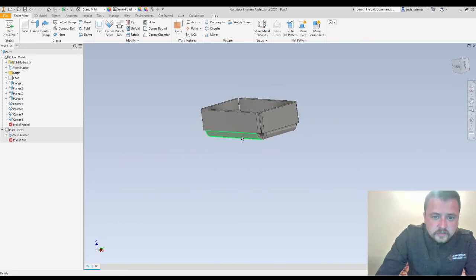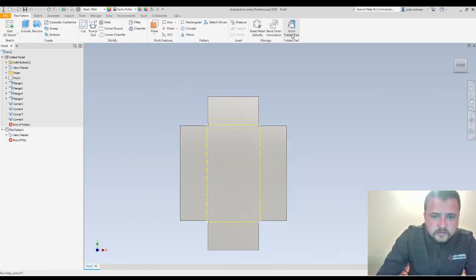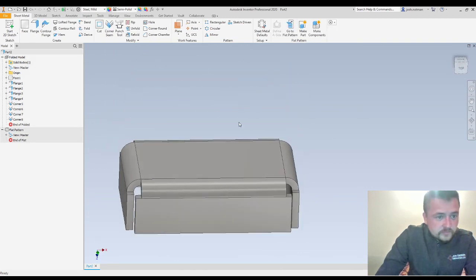Perfect. So as you can see, simple sheet metal part. If we go to flat pattern, that's perfect. So that's how you create a simple sheet metal part.